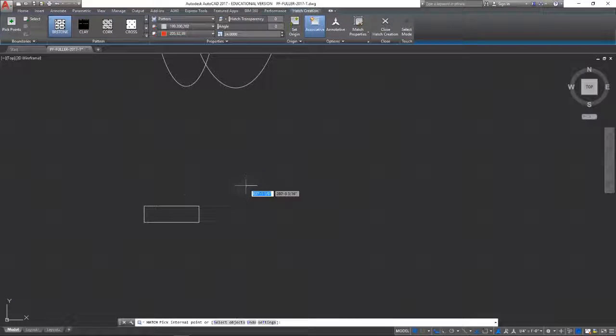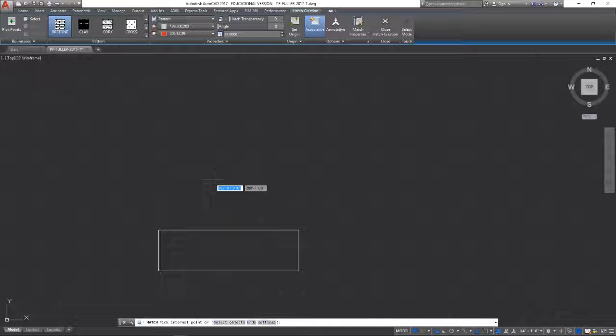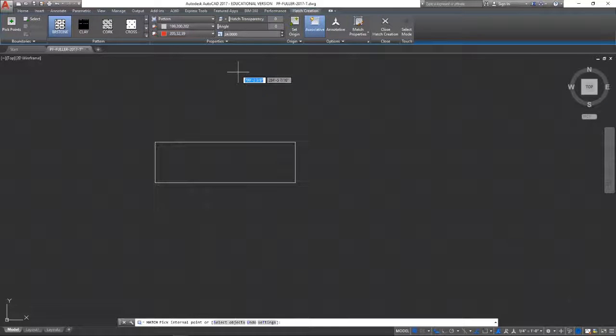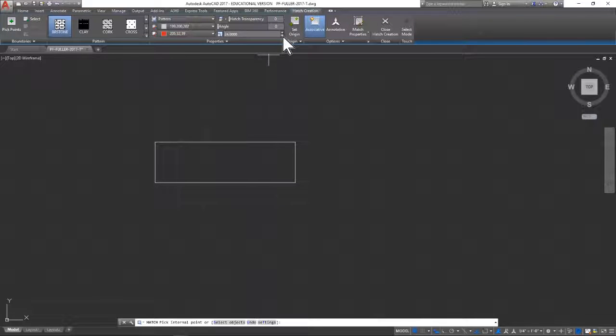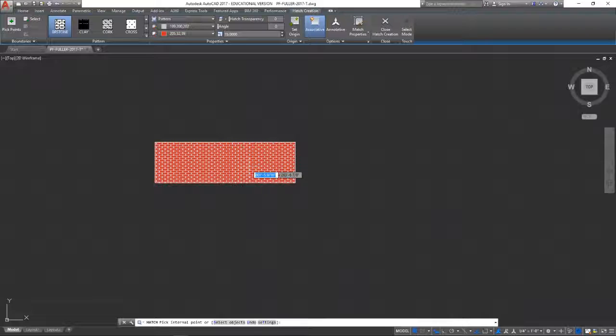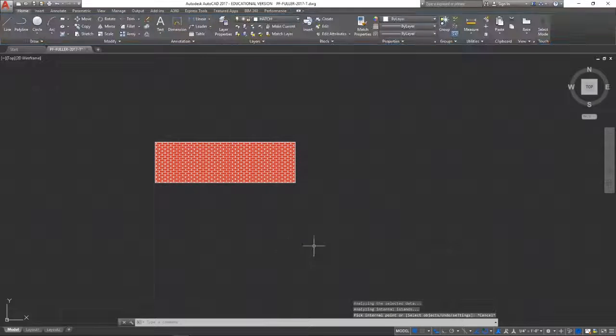So I created a 30 by 9 foot wall here, I think, and then of course you can see how I can place my hatch. All I have to do here is click, but I want to bring my scale down just a little bit more. Nah, that looks better. I like that. And then I just click inside of it, and that placed my hatch. Okay, so now I have a brick wall.